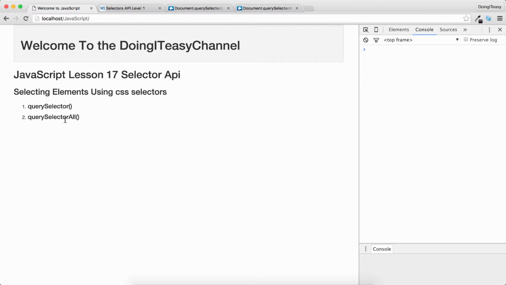So let's do an example of querySelector. Of course, querySelector only returns one node if it finds a matching element for that selector, and if it doesn't find anything, it returns null. The querySelectorAll function returns a node list that matches the selector.